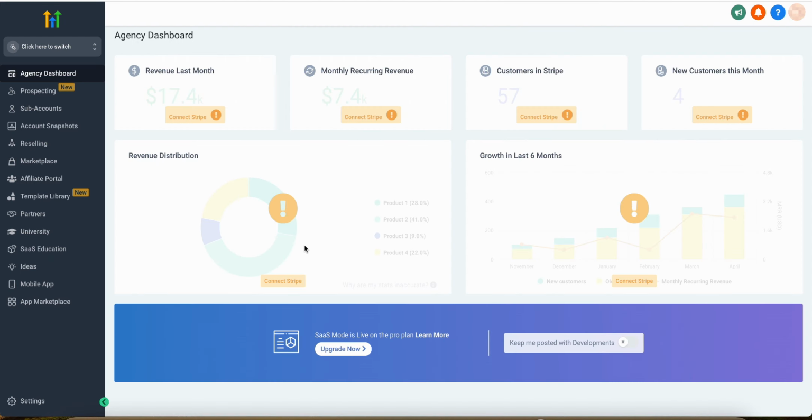Now let's talk about ease of use. Highlevel features an intuitive interface that organizes its robust features in an accessible manner. The platform is designed to be user-friendly. It helps agencies manage various marketing tasks efficiently. But because there are a lot of different tools that are part of the platform, it can be a little bit overwhelming for complete beginners. There is a bit of a steeper learning curve, but everything's organized really well and it's not too hard to get started.